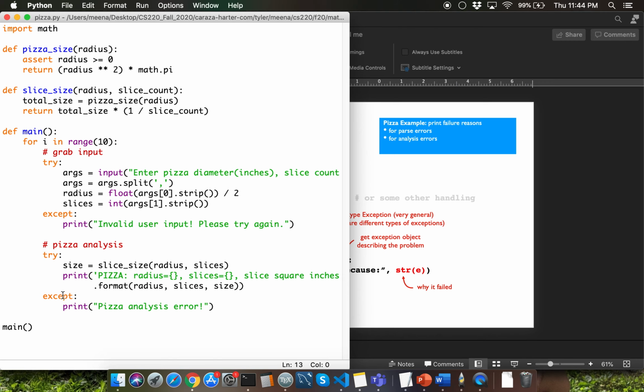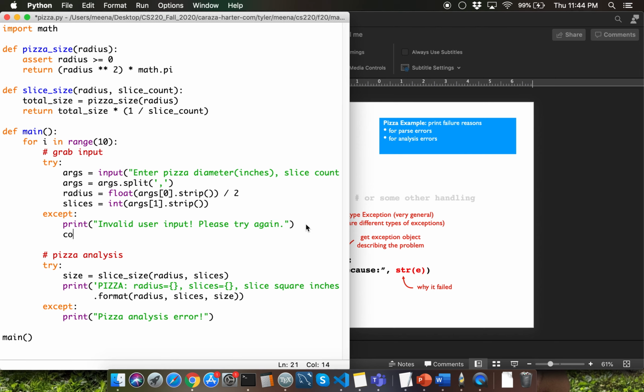Before I improvise the except blocks, I just want to quickly fix one issue which I overlooked while previously adding the try except blocks. I am missing a continue statement inside my first except block. Why is that so significant? When you encounter a case where the user input is bad, you don't really want to be doing pizza analysis, correct? So you want to skip the rest of the iteration and go back to the next iteration of your for loop.